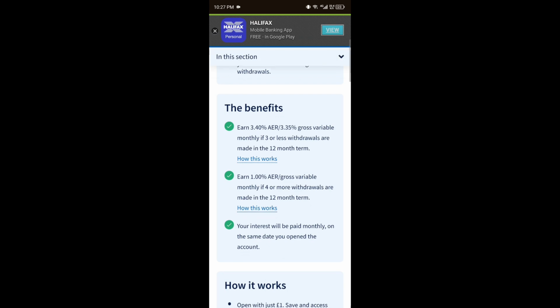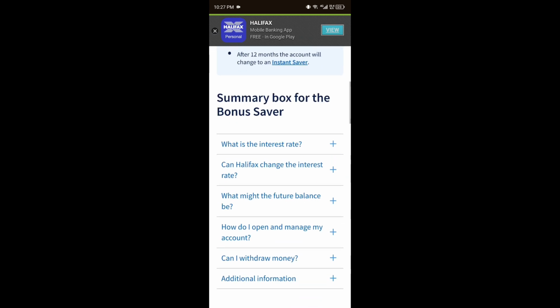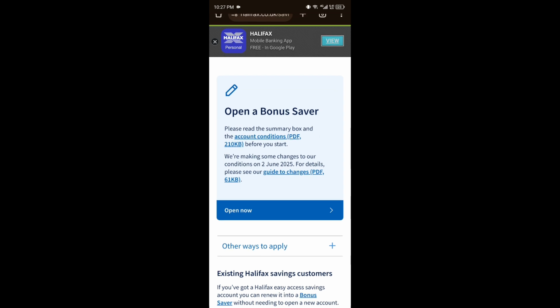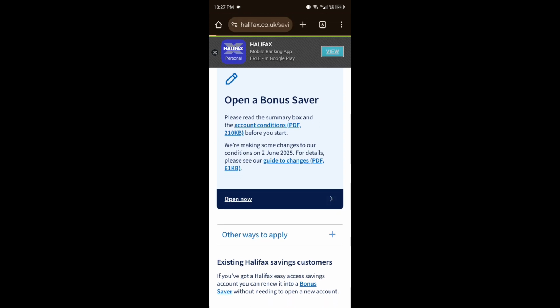Now here you can see the benefits of the saving account. And there are some questions here. Now click on open now to open it. Wait for it to load up.